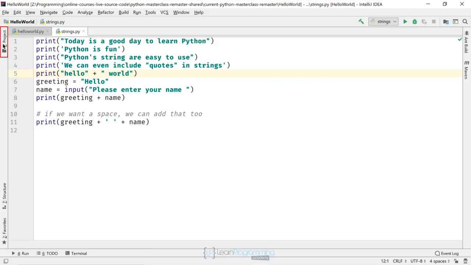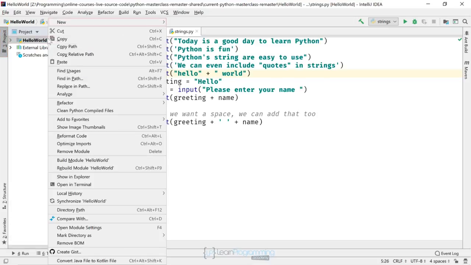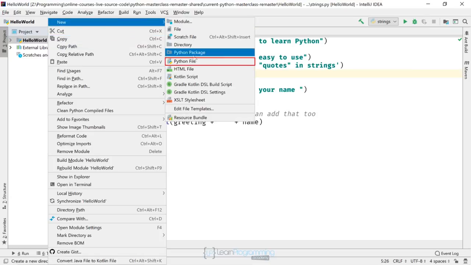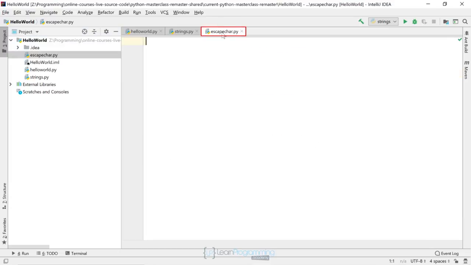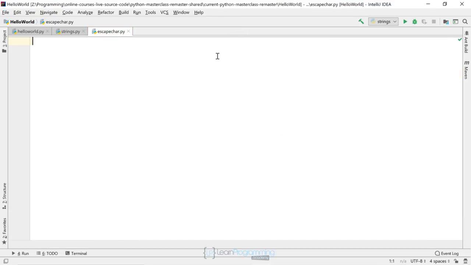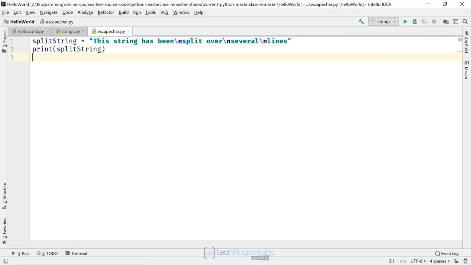So let's go ahead and create a new Python file. I'm going to call this one escapechar.py. Alright, so I can start by typing split_string is equal to, and in double quotes, "this string has been\n split over\n several\n lines". And to confirm what this looks like, we're going to type print and in parentheses split_string, like so.